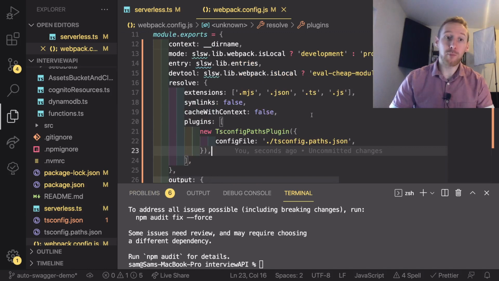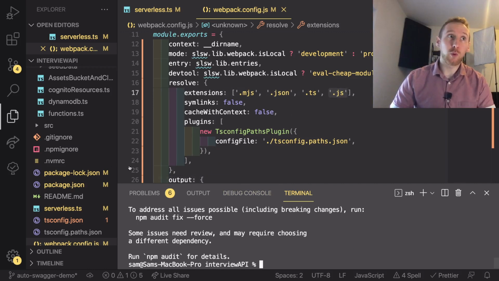If you're not using Webpack, you can forget about this step, and hopefully there'll be a new version of the serverless-auto-swagger where you don't require this change to your Webpack config. But for now we do, and once that is installed, all we need to do in our terminal is run serverless offline start.